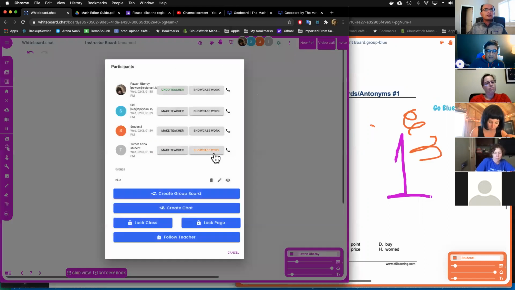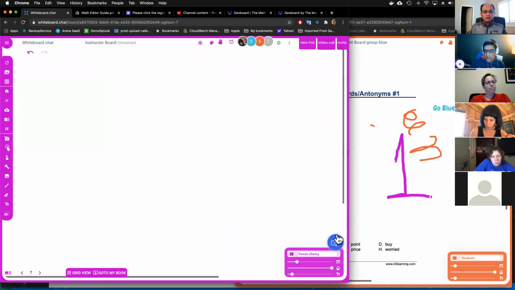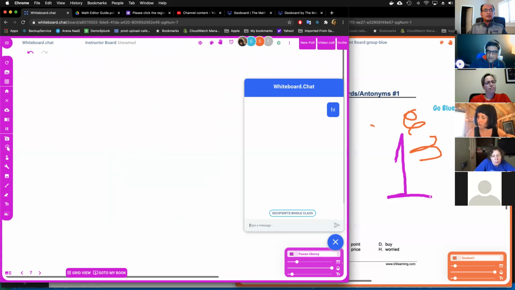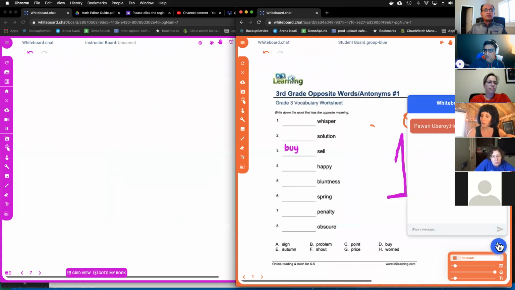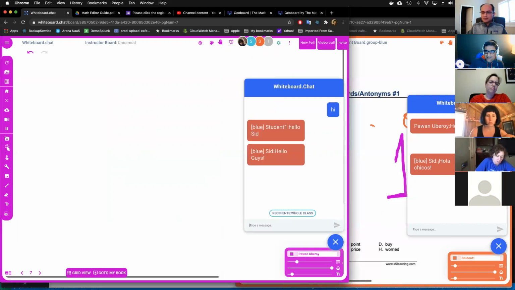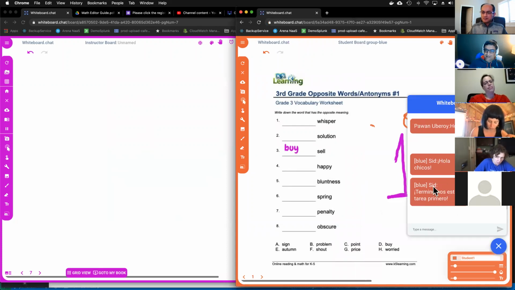Now if I enable chat again, since I had disabled it earlier, on this group board the kids can chat with each other. But even when the kids talk to each other, the copy is actually sent to the teacher as well. So the teacher gets an invite. This thing is still translating into Spanish because I set the language to Spanish.